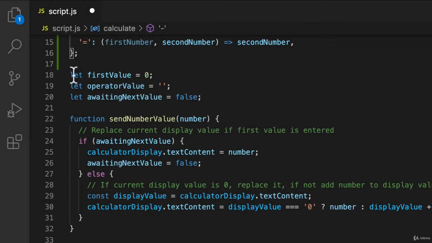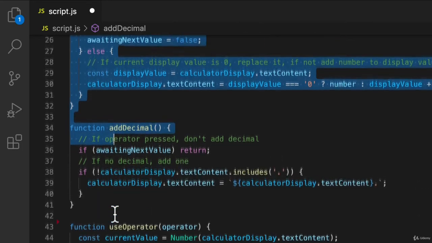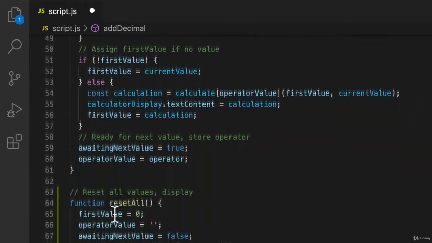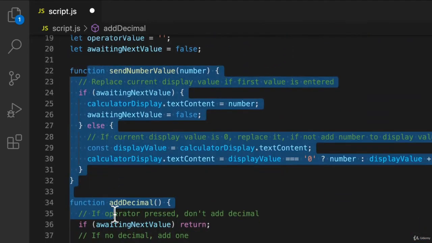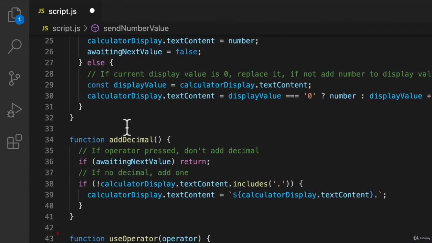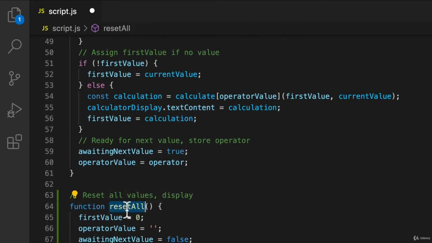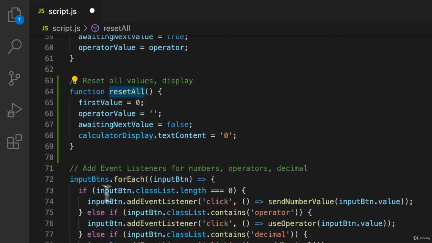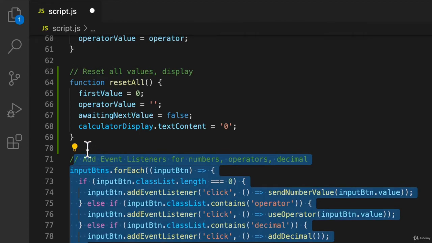Oh, okay, so we're going to have some variables that are going to change that we're going to need throughout the program. Okay, that's great. And then here are my functions. So these are all the functions that I can use throughout the code. Okay, and then they're all structured logically. So we have send number value, add decimal, use operator, then reset all. Okay, that makes sense.